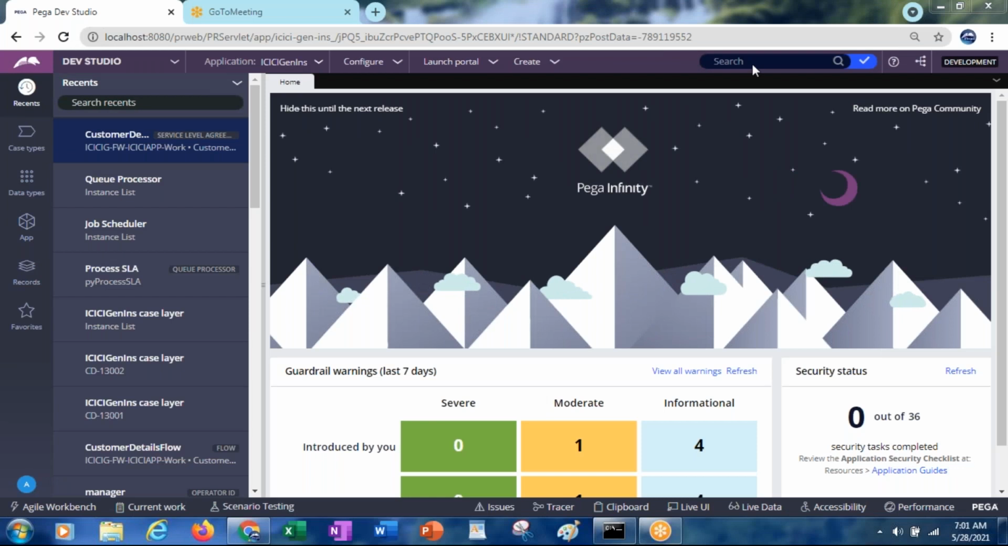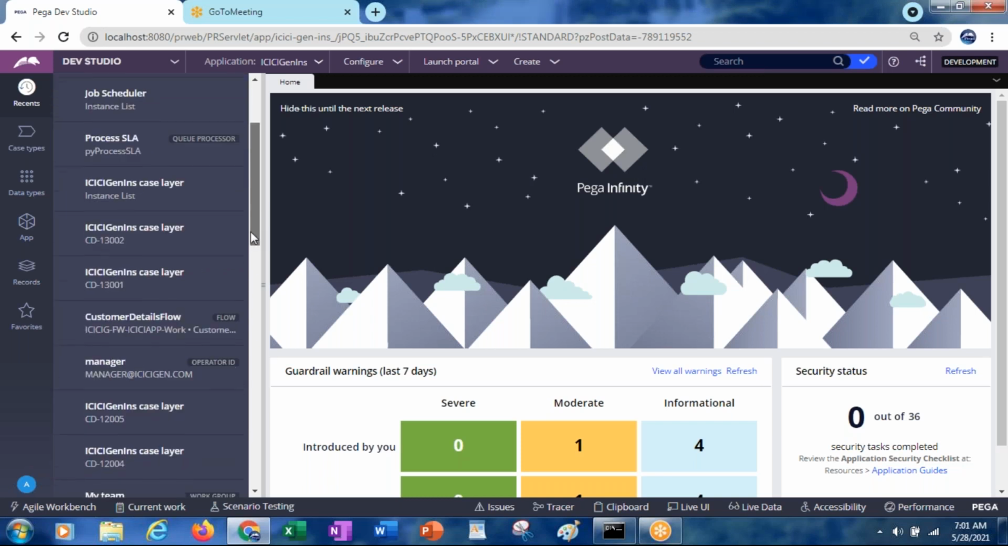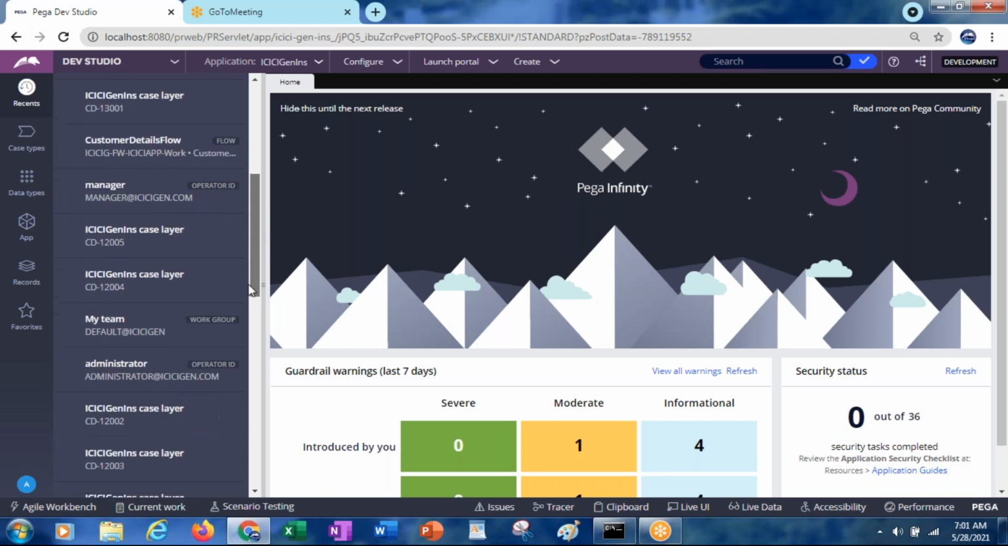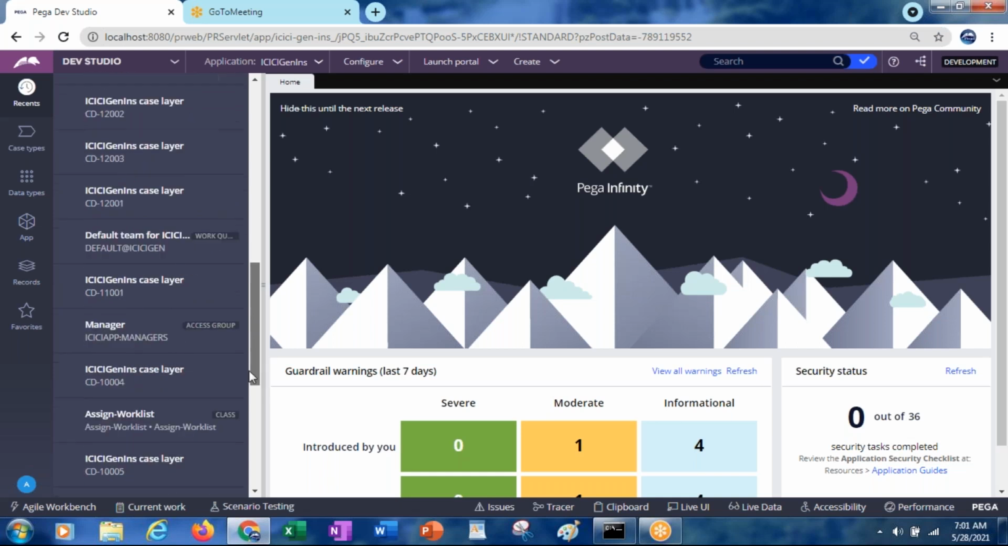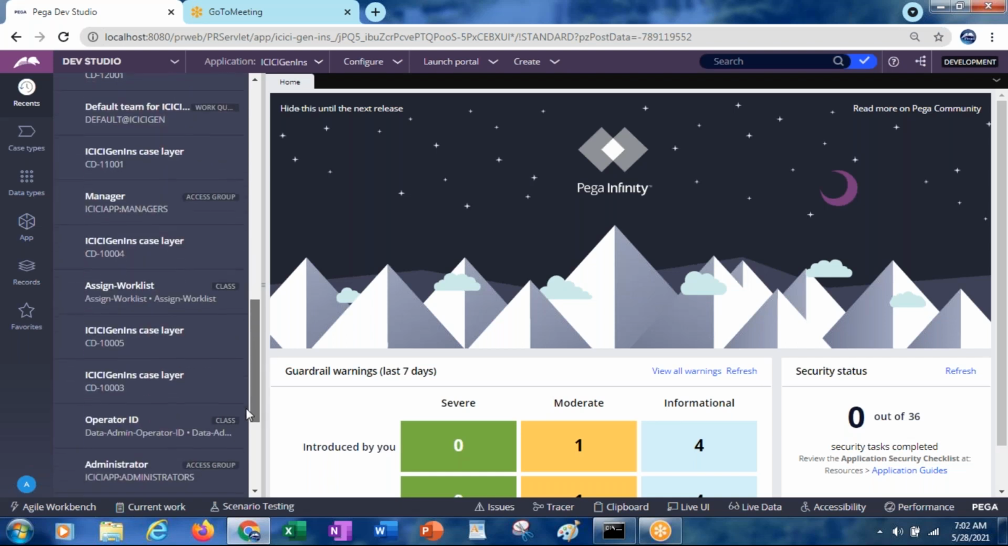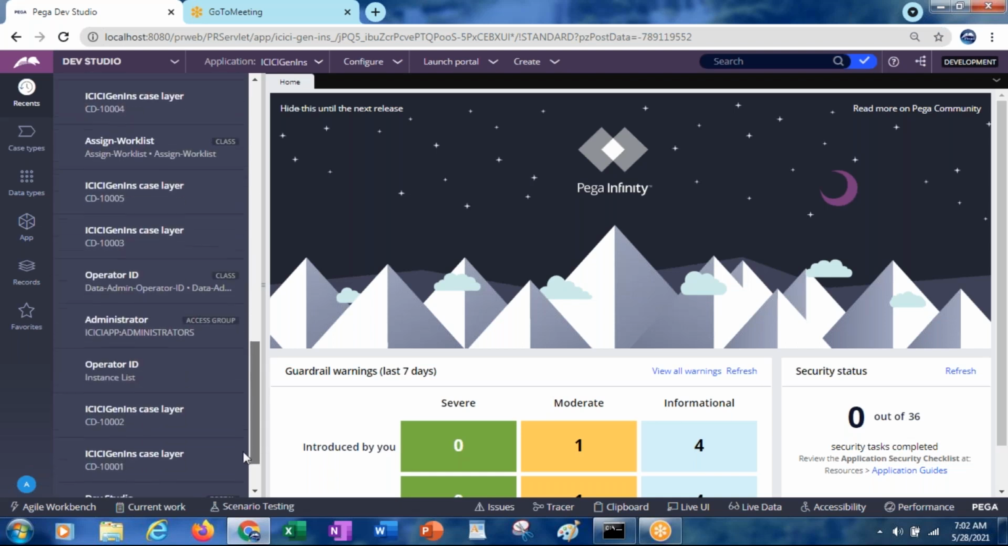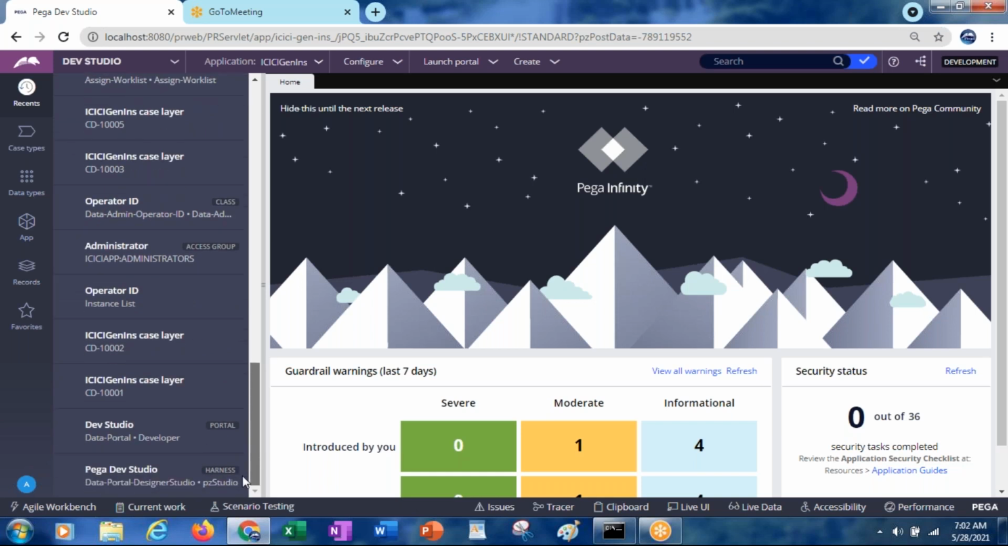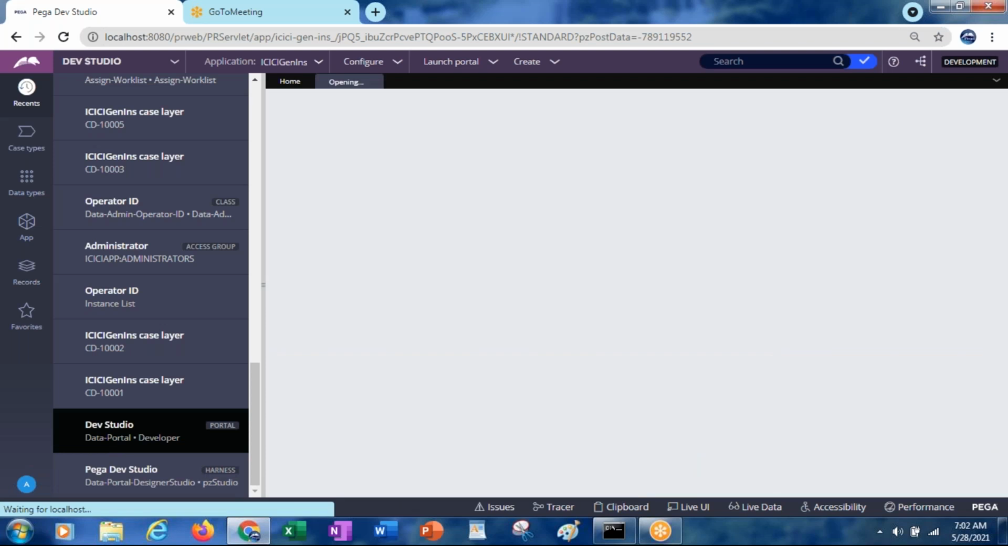Okay, so whenever you create any rule in general, we'll be having something called rule availability. In case we take property also, section also, we'll be having that portal, harness, whatever it is. So I am opening this portal here.